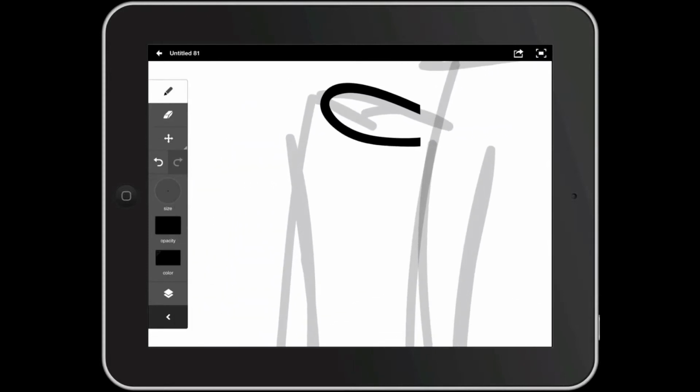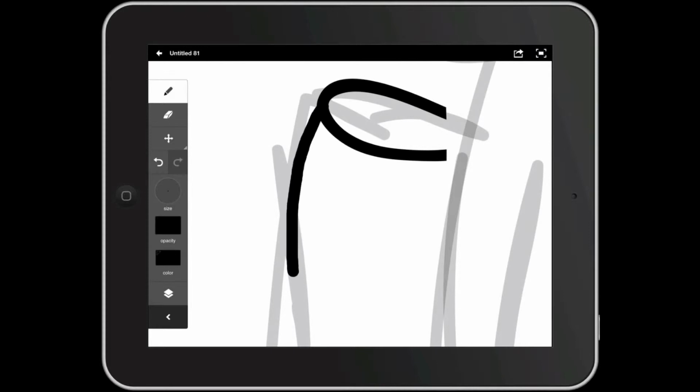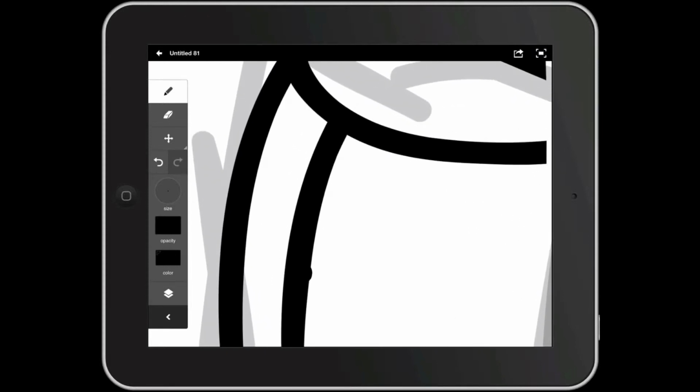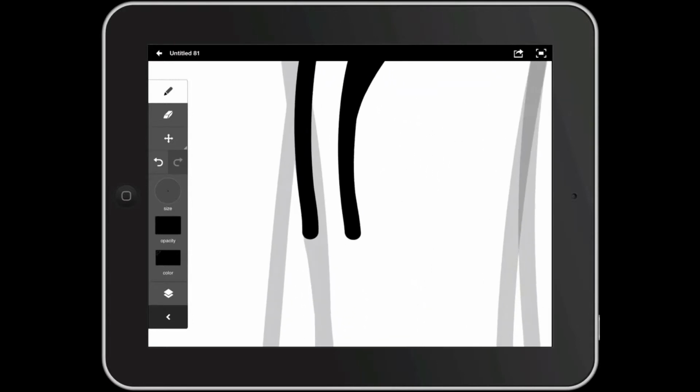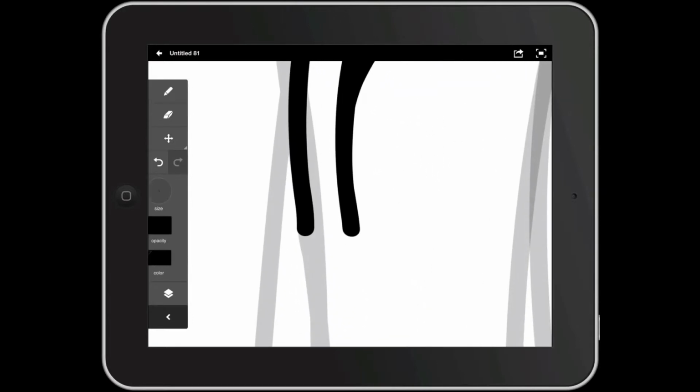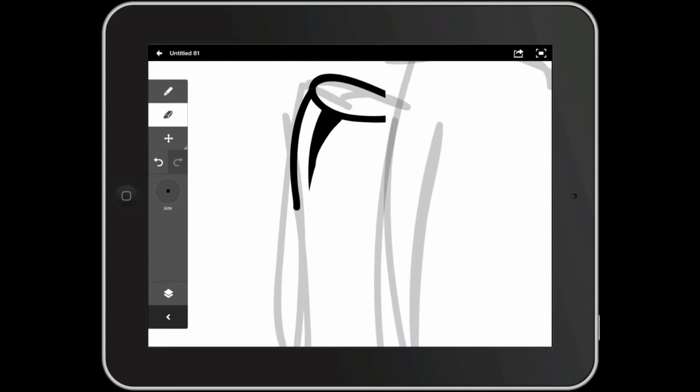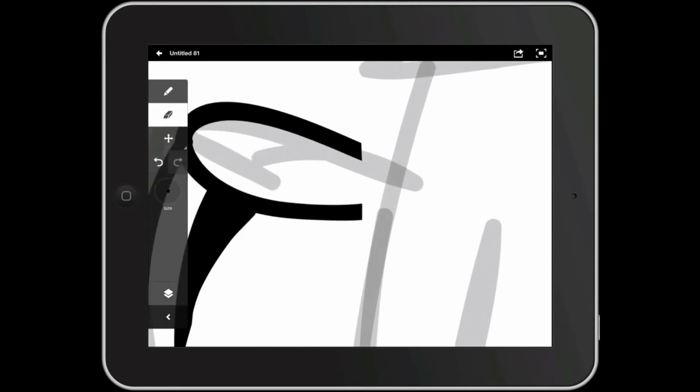Now, I try to stay consistent with my line work, so if I want to make an area thicker, I don't change the size of the pencil tool. I just really carefully trace over where I want that line to be a little bit thicker. And you can see it gives a nice effect right there. You've probably noticed that Ideas can't make tapered lines. To make tapered lines yourself, just grab your eraser tool and manually go in and give it a nice point. Once you get the hang of it, it's pretty easy to make nice tapered lines in Ideas.